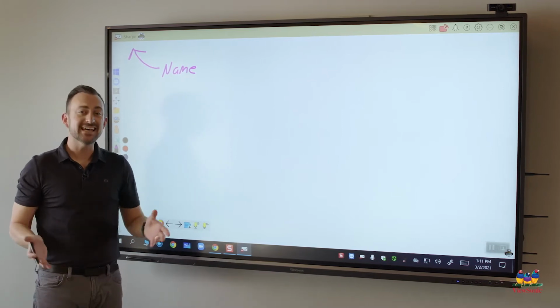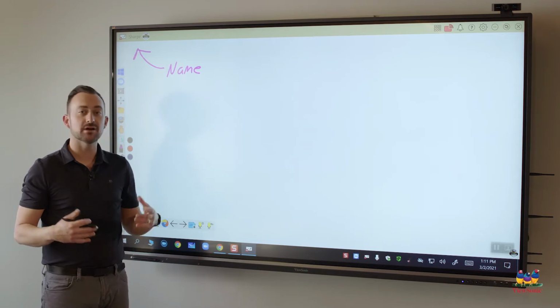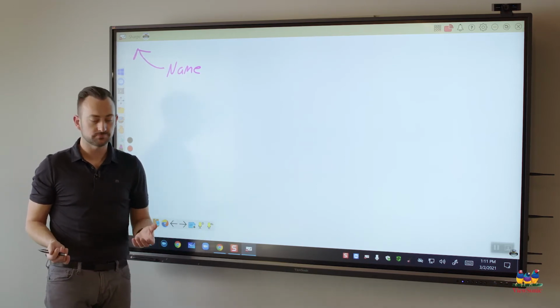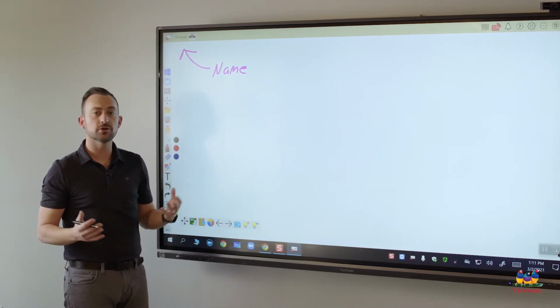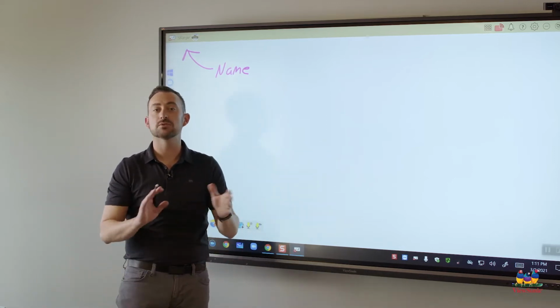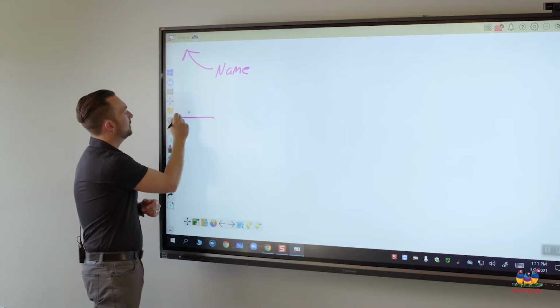Now that we're signed in, what we want to do is bring in our content. Remember, I said when you sign in, it's going to connect to your cloud storage. So if you look over here on the left, this is your main toolbar. Now your main toolbar might be on the bottom or it might be on the right. You can place it wherever you would like to. What we're going to focus on is how to import.